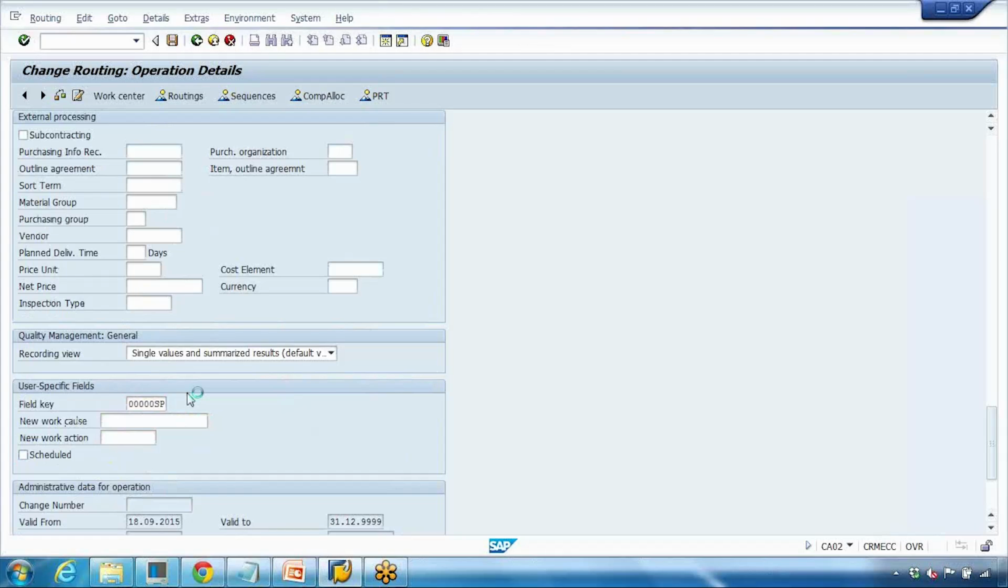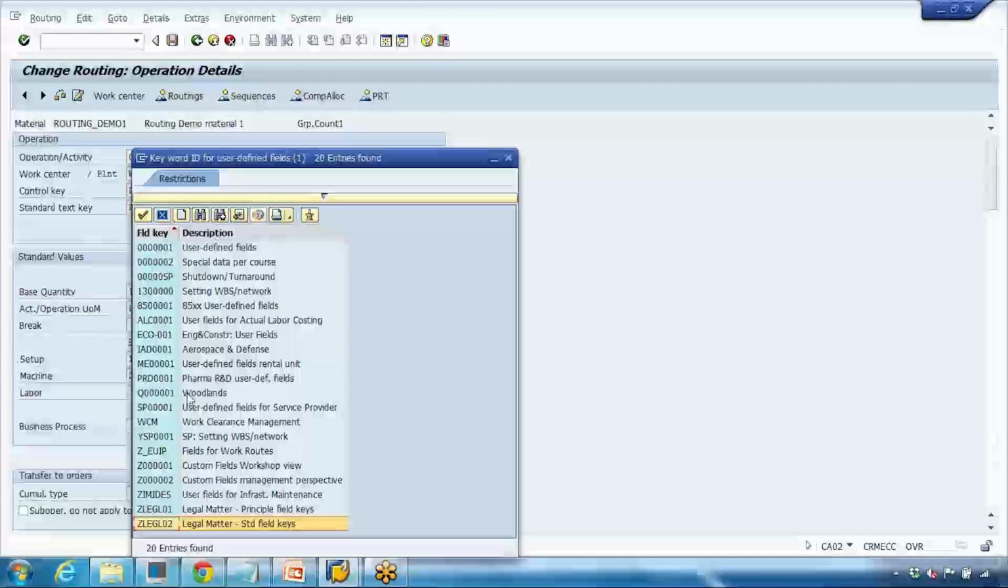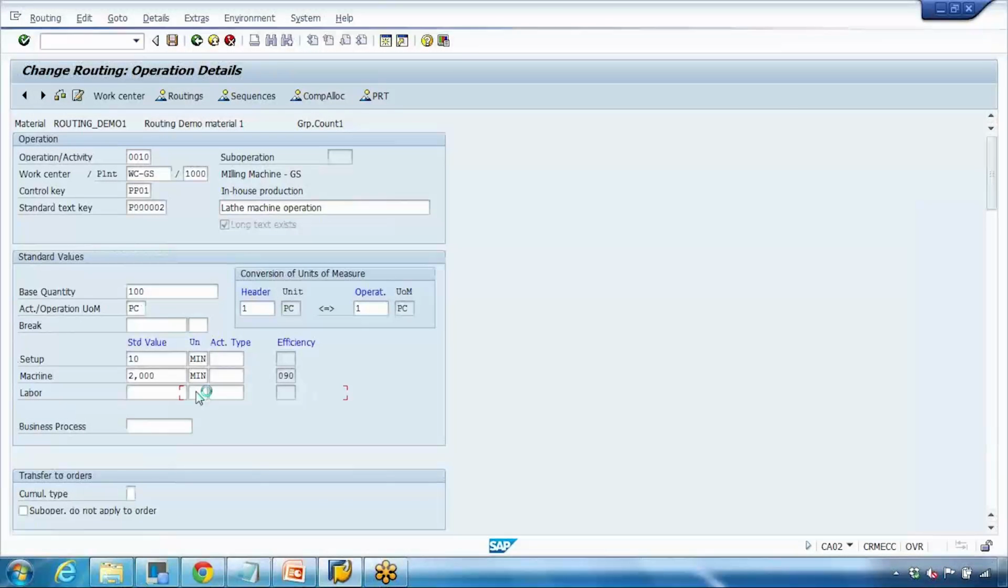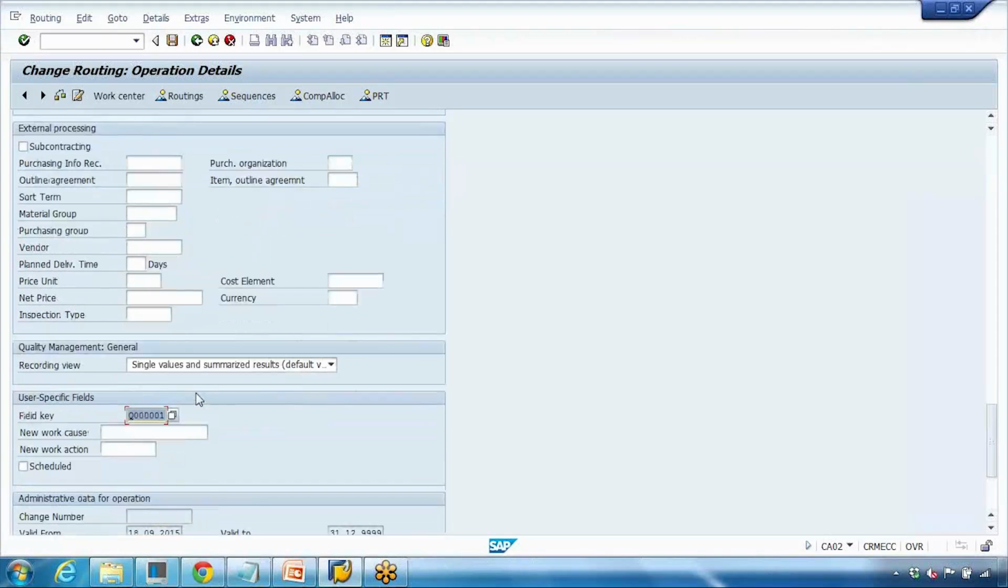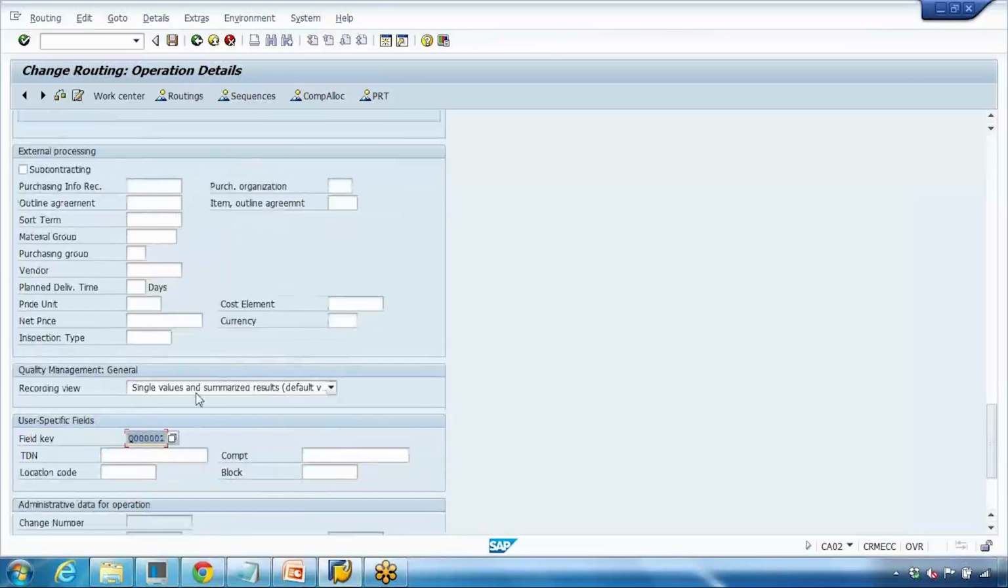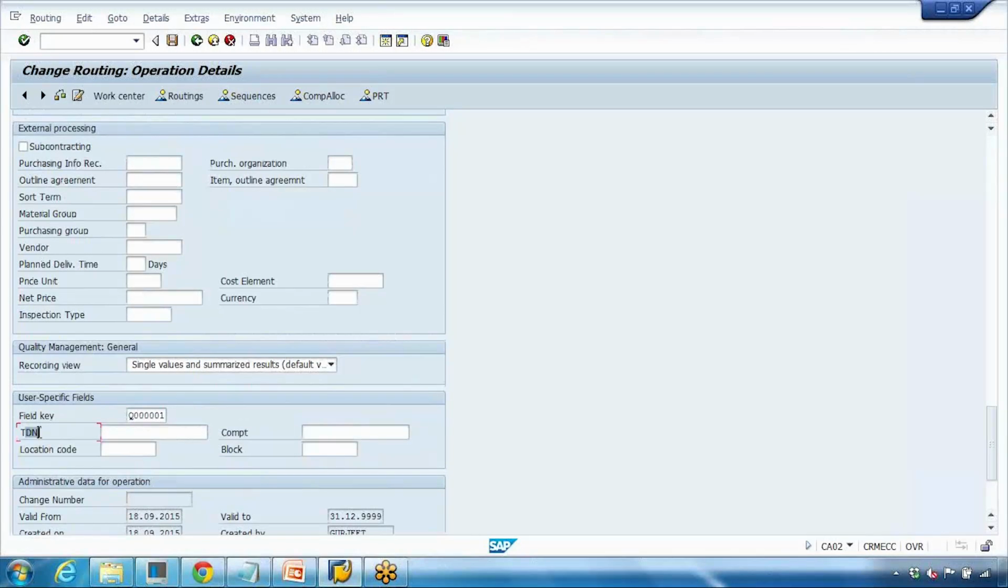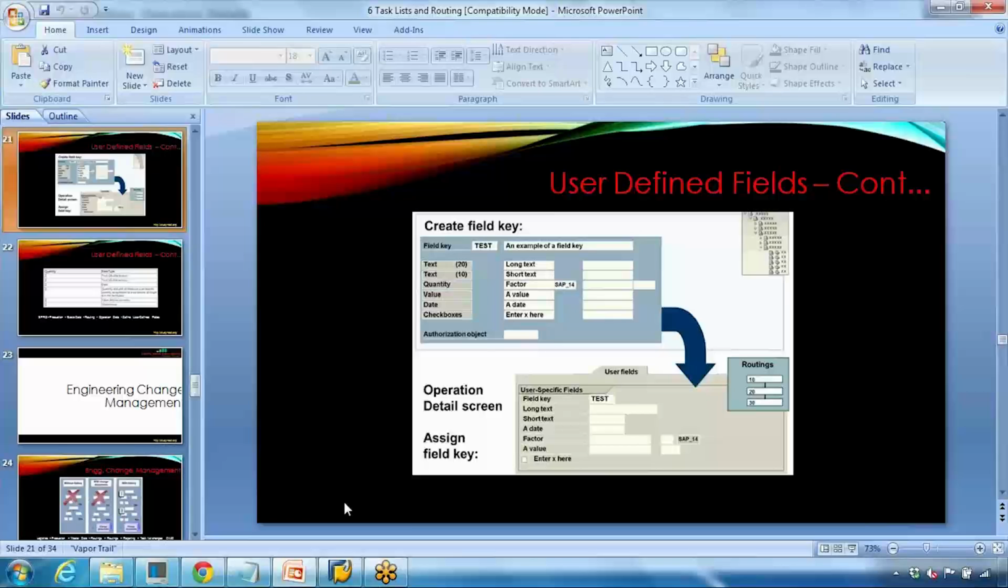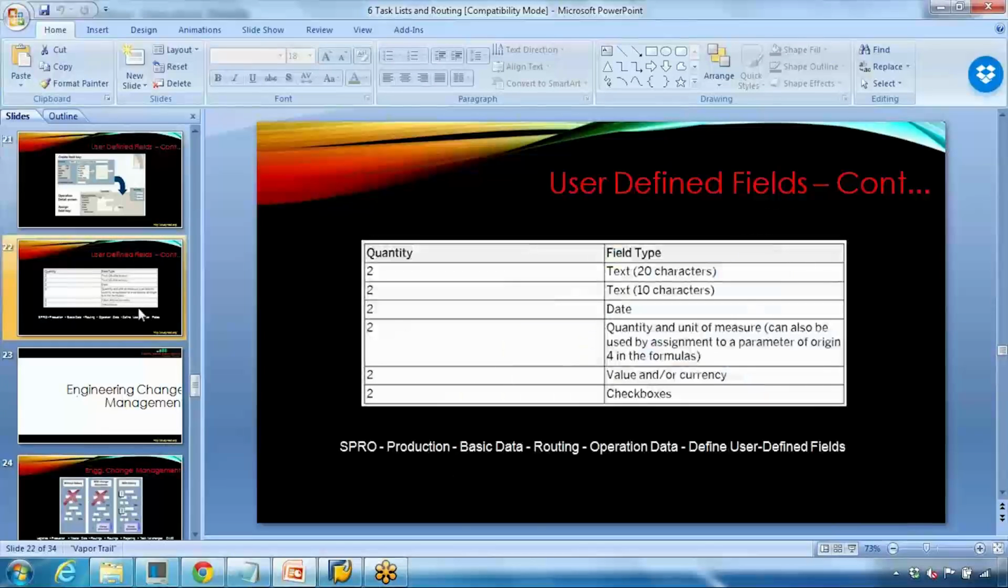If I select another one, say woodland, press enter, it is showing you TDN, maybe something business specific, component, block, location code, and all that. So these are the custom fields that we can create. So in the customizing, you can follow this menu path to create it.